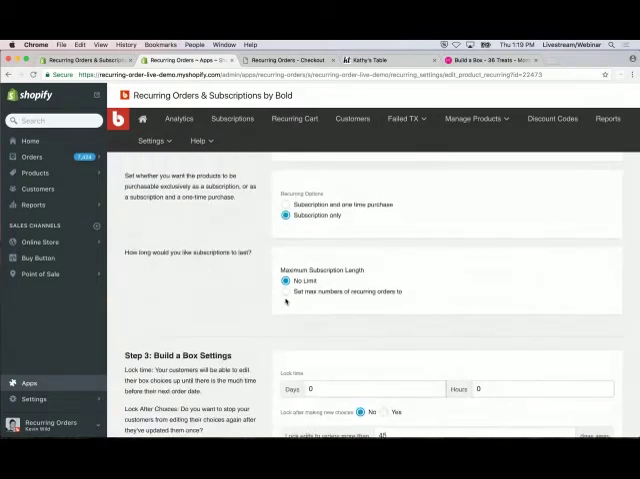How long would you like subscriptions to last? Most people are probably going to want to put this as no limit, because no limit basically means that if somebody subscribes, it will continue going forever until either you don't offer that anymore or they decide they don't want your product. If you select set max number of recurring orders, you can basically set a limit. So if you want to offer a year-long subscription and after that year ends, it's done, you can specify that with this option, and it will be over at the end of the 12 months. So that option is available if you like it.